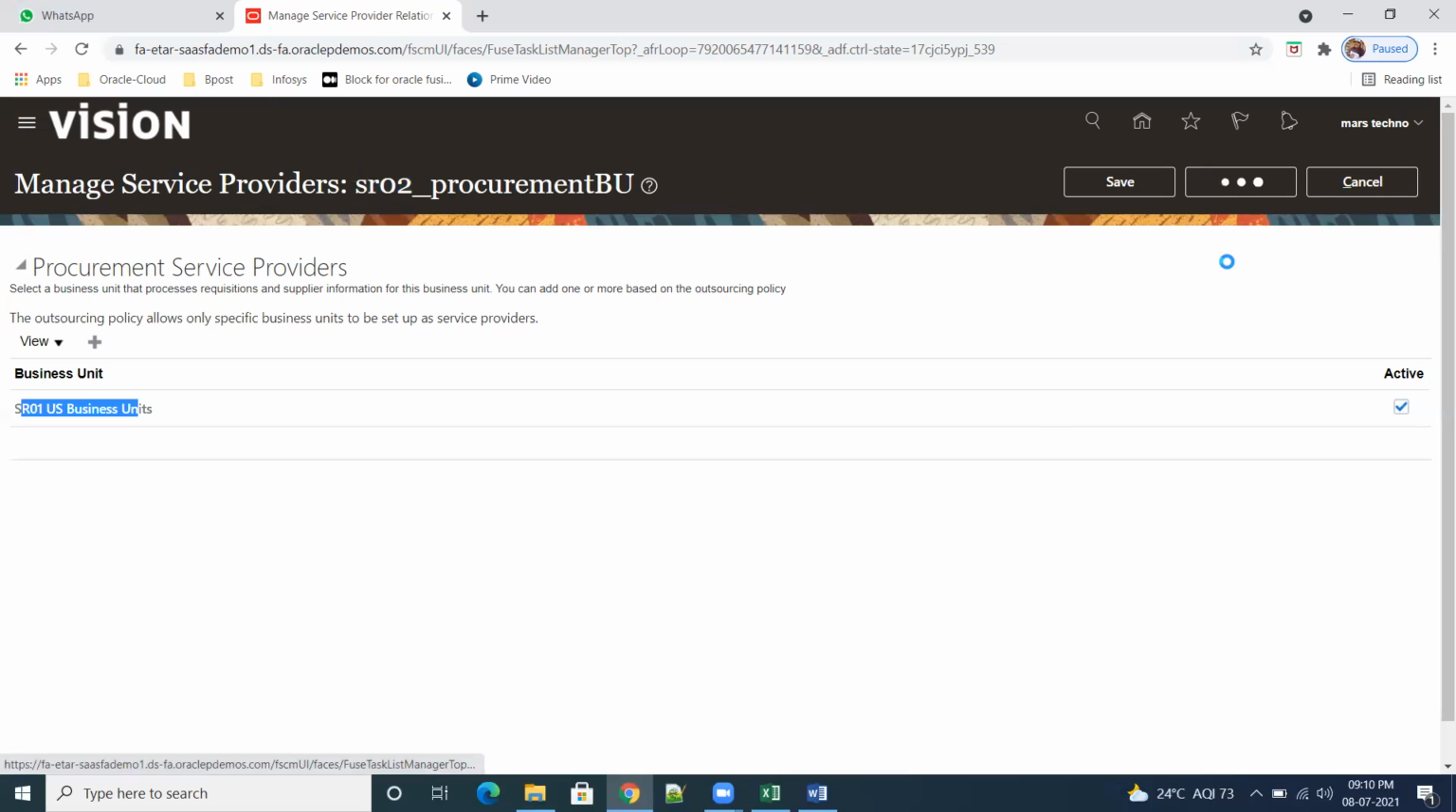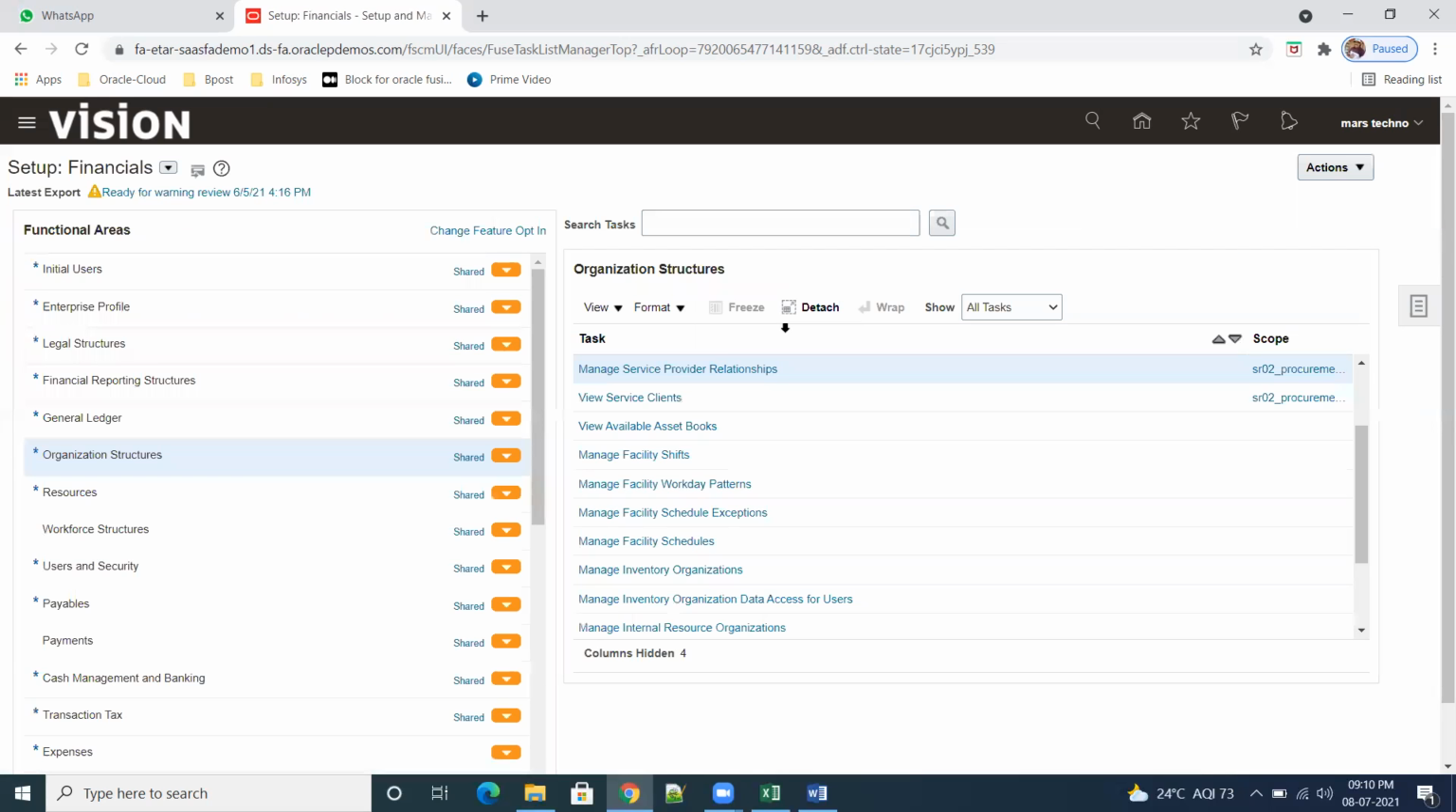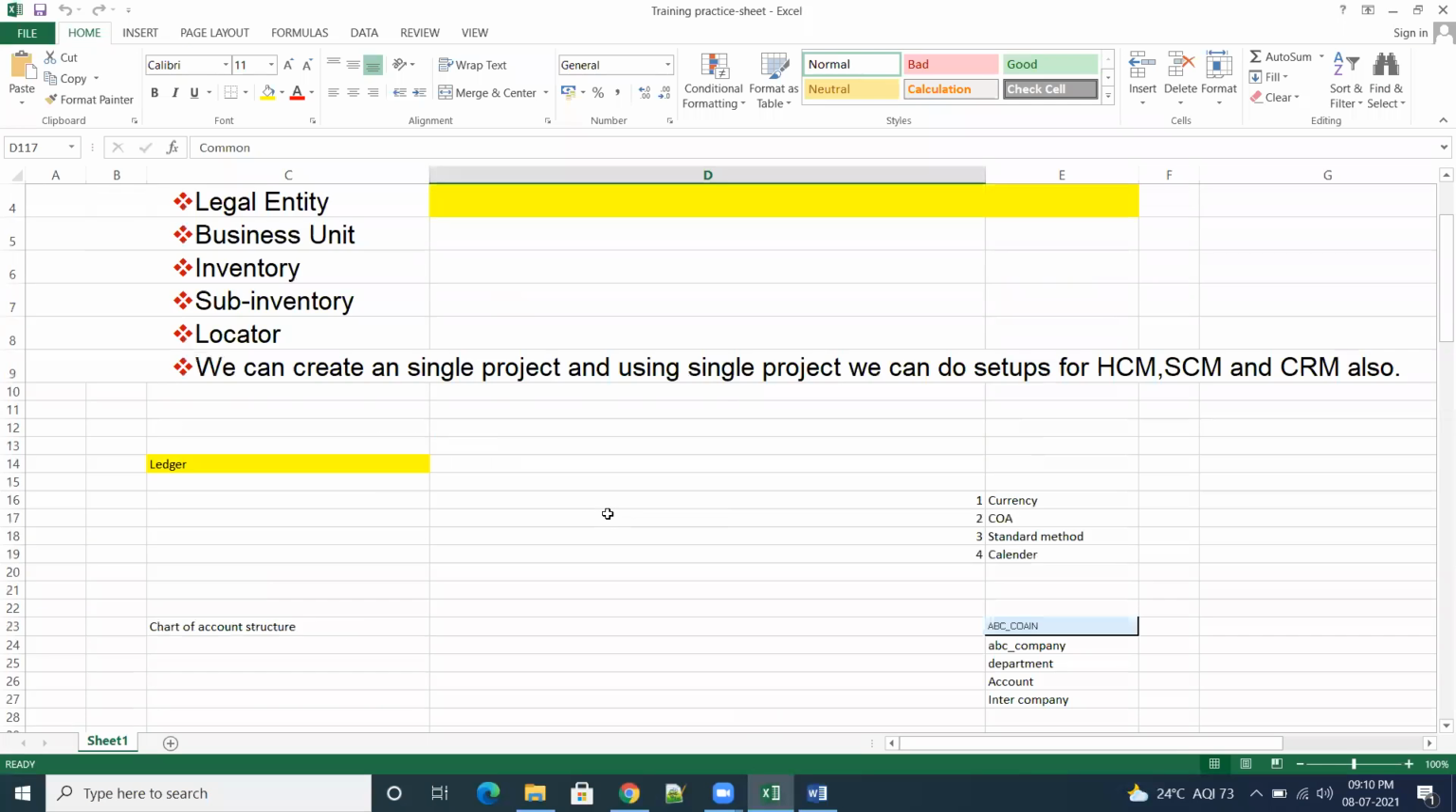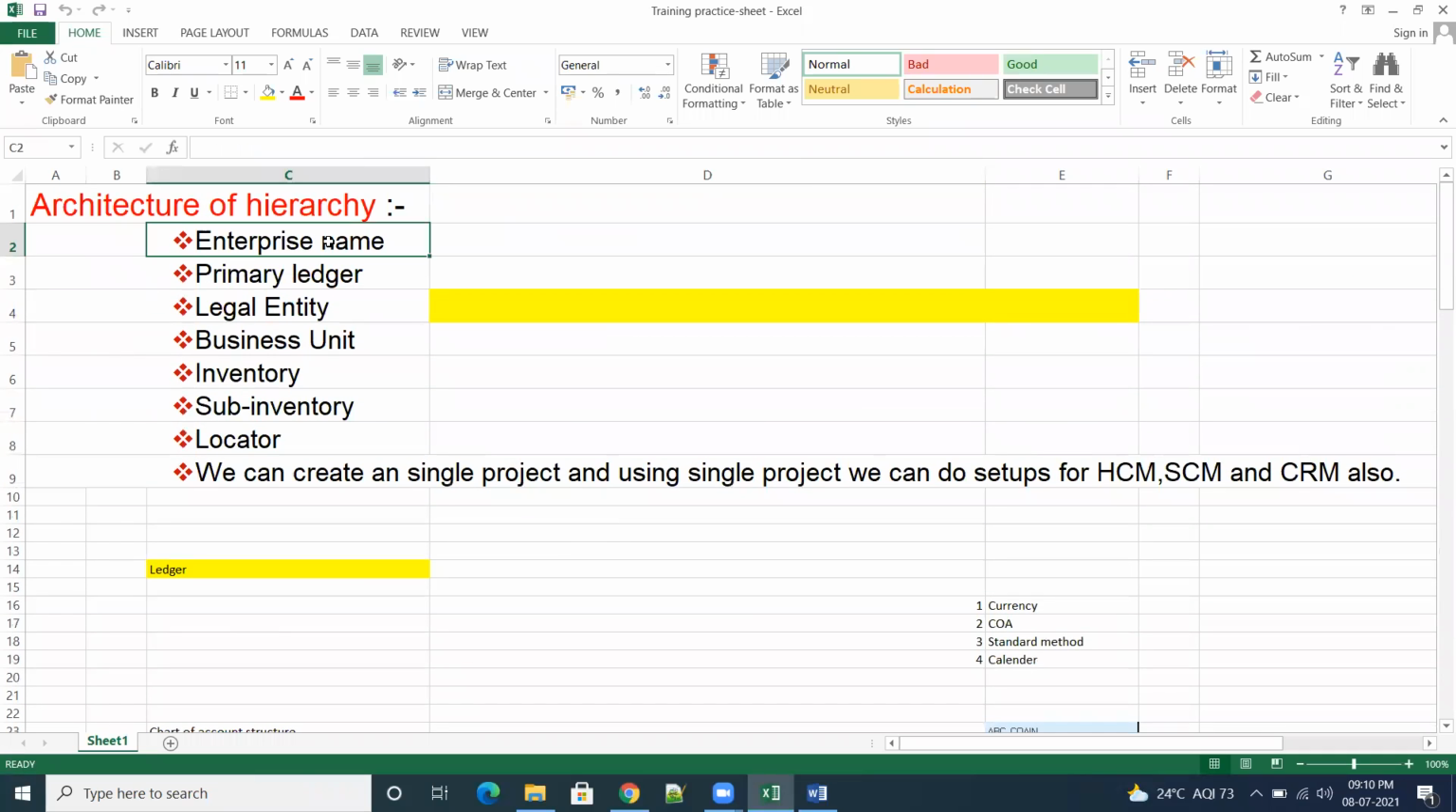Okay. Now these particular things, like in next sessions we'll see, because we have not covered general setups, right? So what are our general setups? These and all we did: enterprise name, ledger, legal entity, BUs also we completed. So we have these things, and after that we'll go actually to the procurement area.